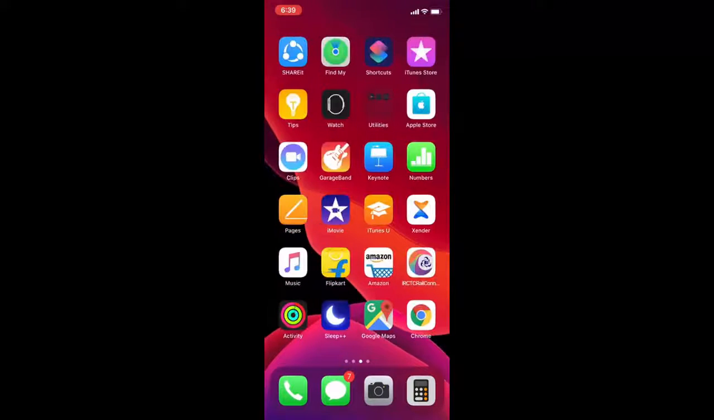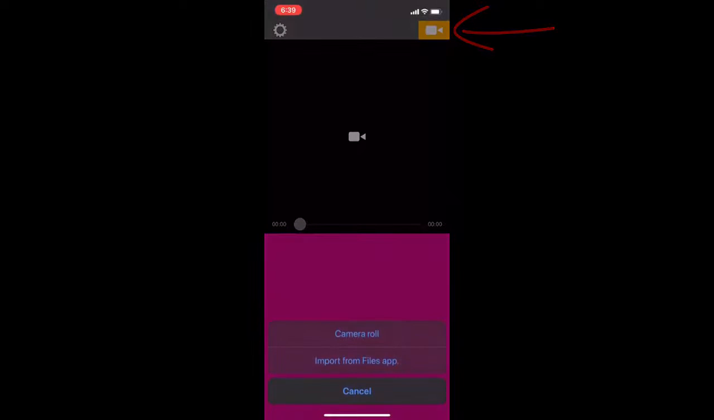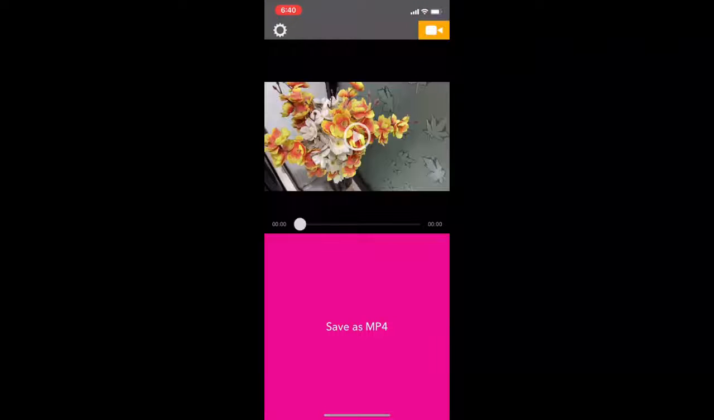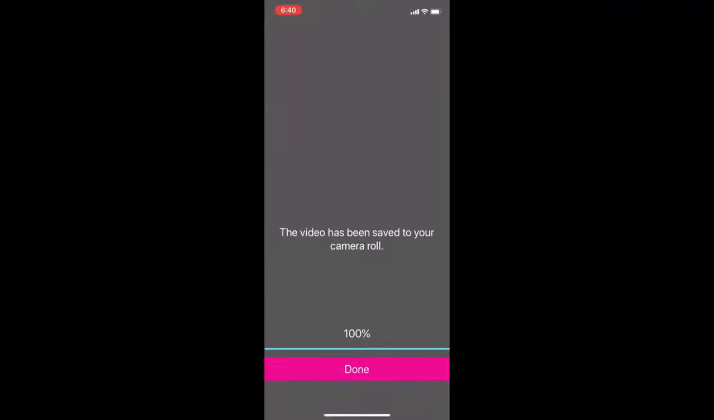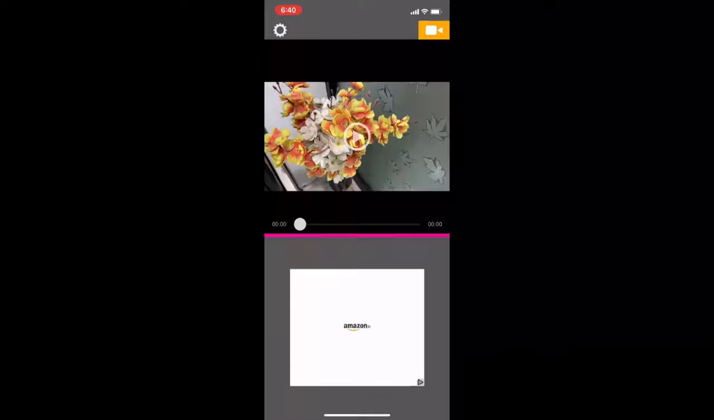After downloading, just open the app and tap on the video icon at the top, then select the camera roll. Tap on camera roll. Here you can see I have one MOV video file. Select it and simply tap on Save as MP4. Tap on that. And boom, that's it. Now your file is converted to MP4.